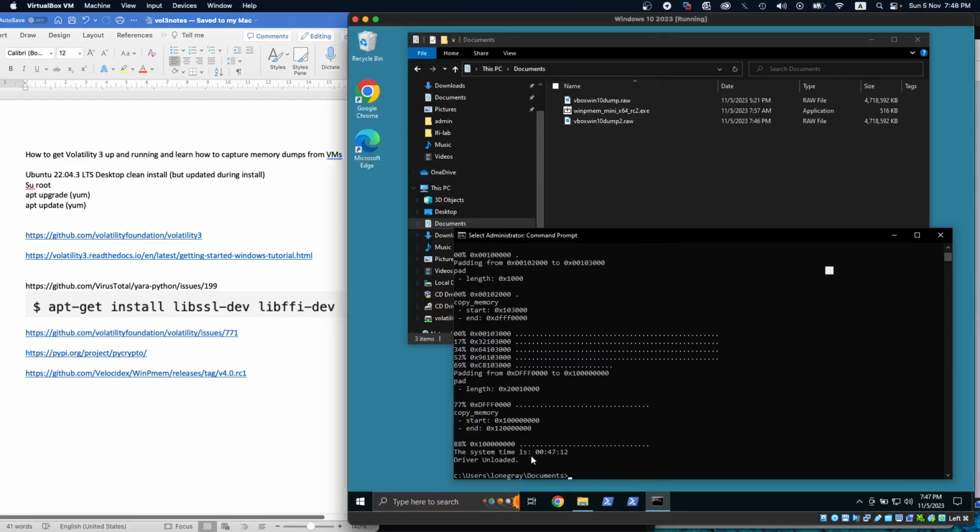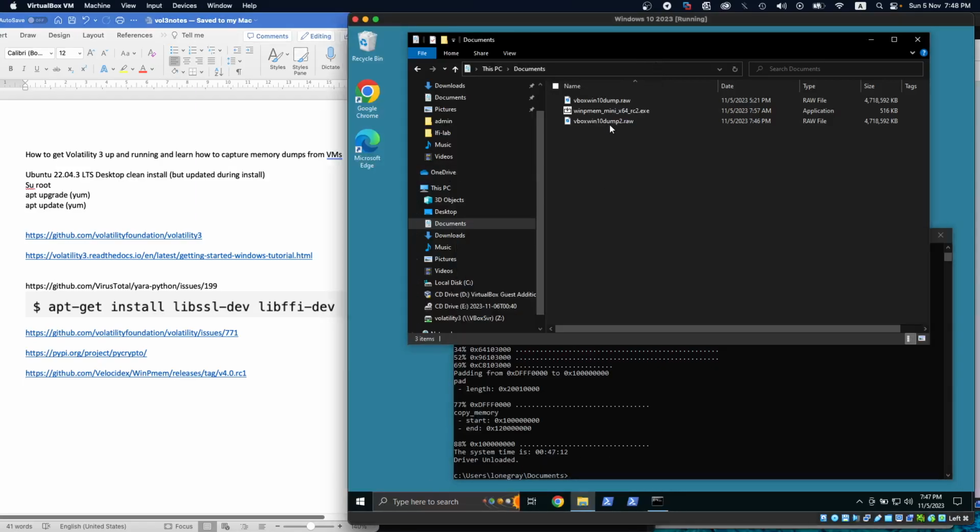And let's see if she's done, and she's done. Okay, so if we come over here, these should be the exact same size, and they are. So that will work in Volatility. You can use this dump. I literally just did this a couple hours ago for one of my friends, just testing it to make sure it worked.